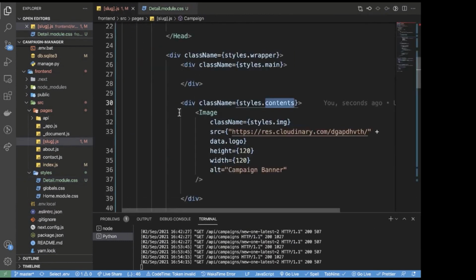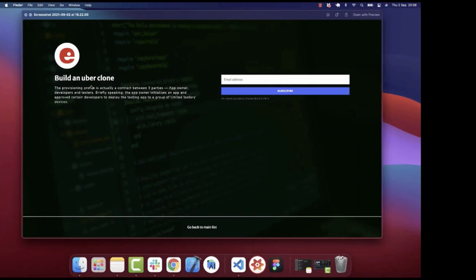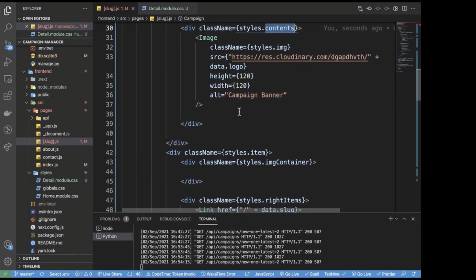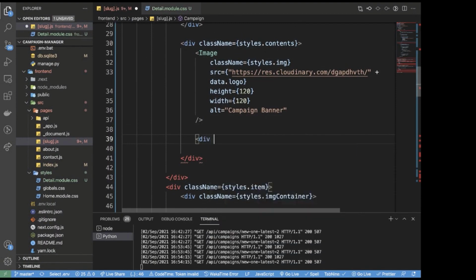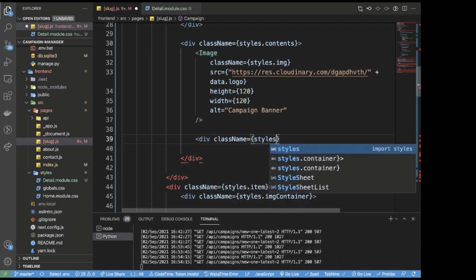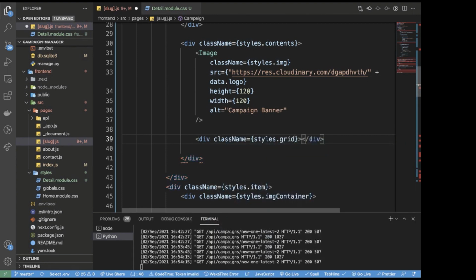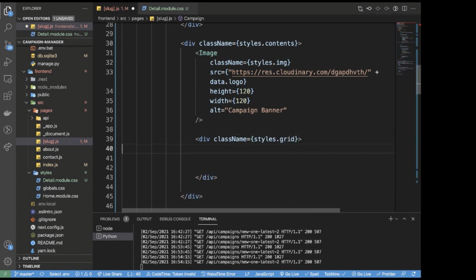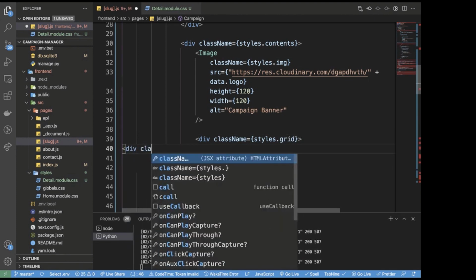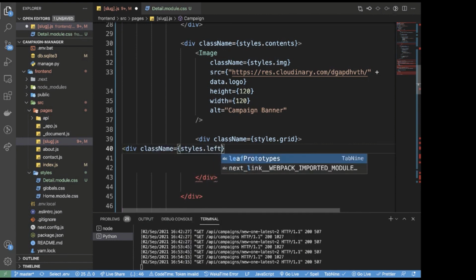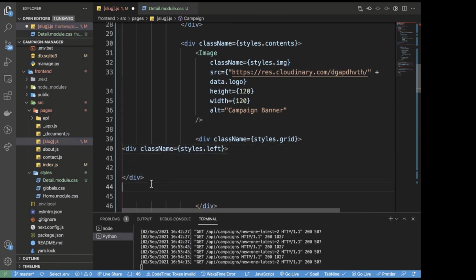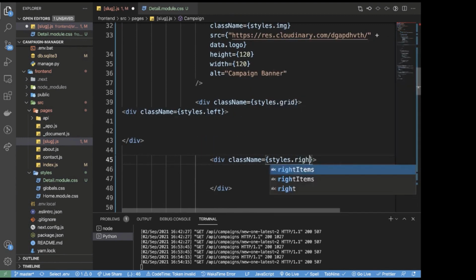Okay, so the next thing we're going to need to do is, after the image, then we are going to have like a grid that's going to have content, this content on the left and this content on the right. So after the image, then we are going to have a div class name. So this one is going to be a grid, so we're going to call it grid. So styles.grid. Let's also have left and right. So here we can have div class name equals styles.left. So I'm gonna duplicate this to get the right one. So this is gonna be .right.